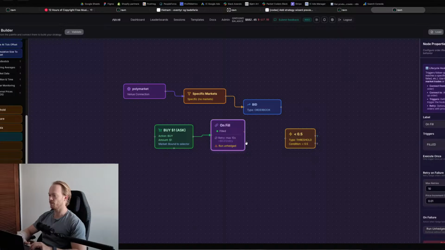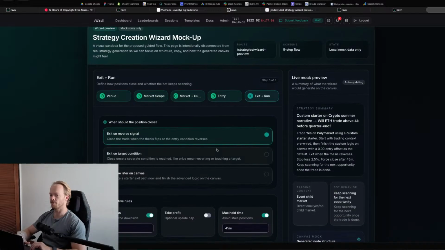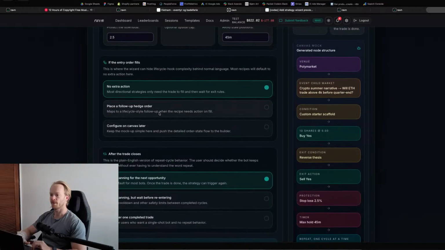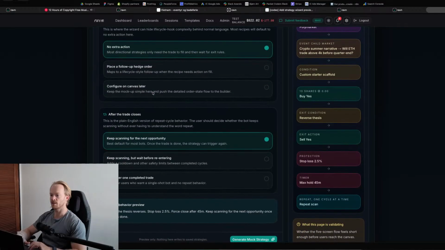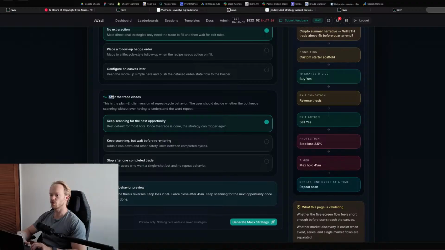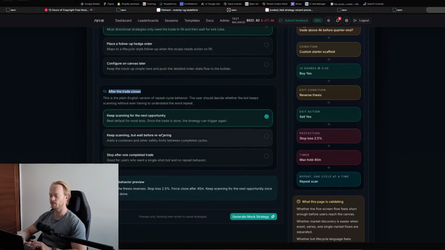Yeah, so that's different, and that's basically what we have. Let's see in the exit here, down here. Yeah, so if the entry order fills, no extra action, place a follow-up hedge order. Sometimes you might want to put a hedge order, configure on canvas, so that's no action later. And then after the trade closes, so this is also a little bit difficult today. When the trade closes, what do you want to do in the strategy? And this is something that it can help with.